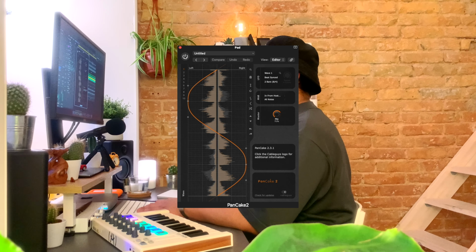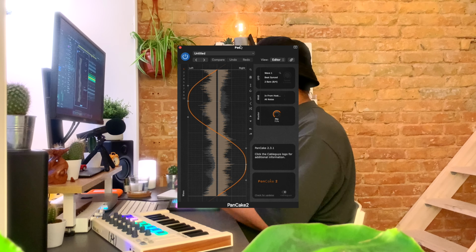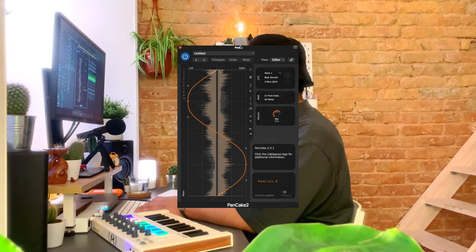I bounced everything. So I have my first sound, this, and an EQ to remove the lows. Then I introduce my other pads. Added a little bit of EQ because this one has a lot more significant low end. And also added Pancake to make that little thing behind move.